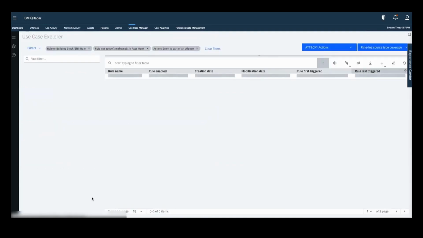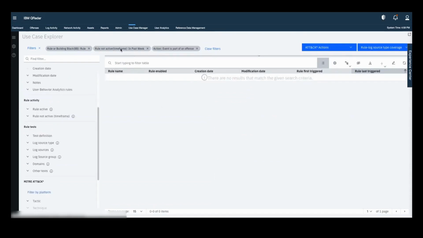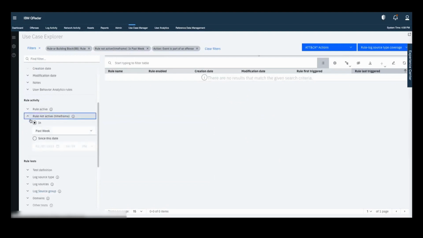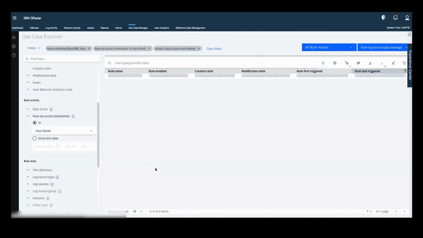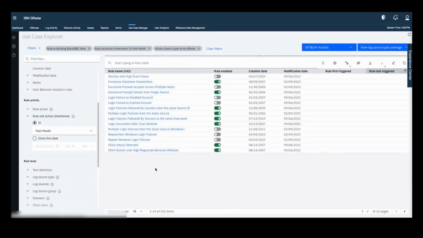Once you click on it, you may see the number of inactive rules in our environment. In our case, we do not have any rule which was not active in the past week. You can very well go ahead and change the parameters here from past week to say past month and apply filters. When you apply the filter, you will get a list of rules which have been inactive over a period of time, and in our case, which is a past month. That was all related to tuning home.